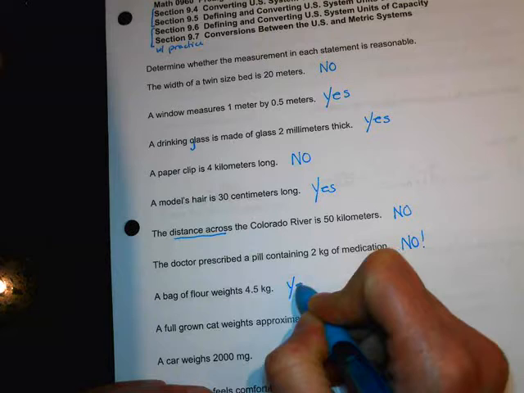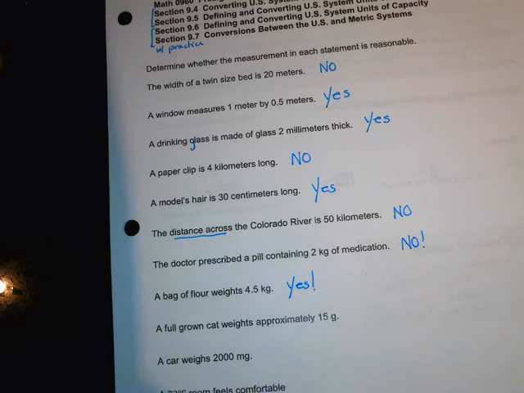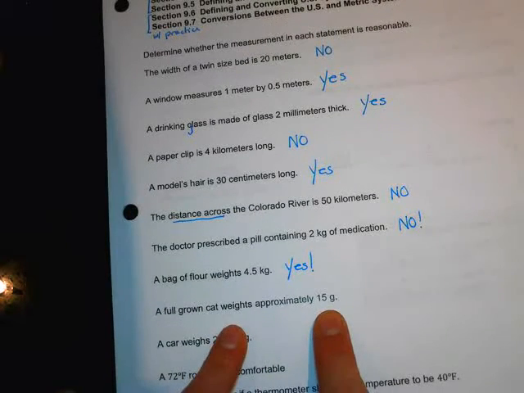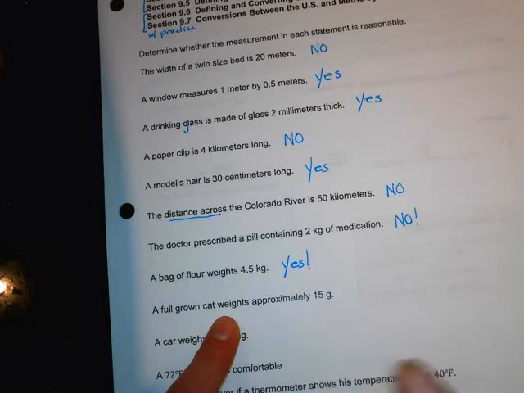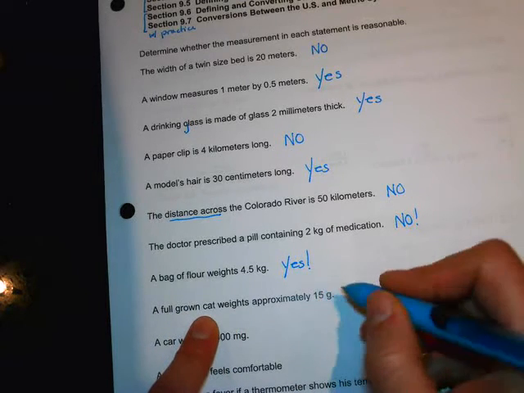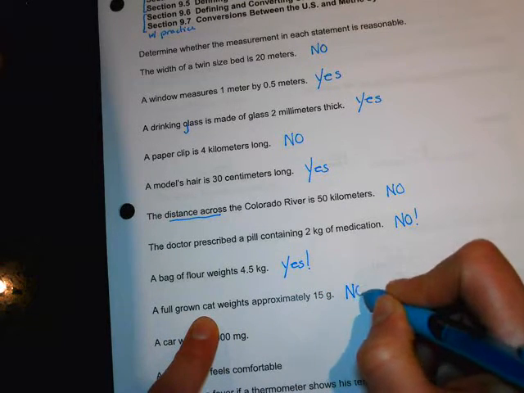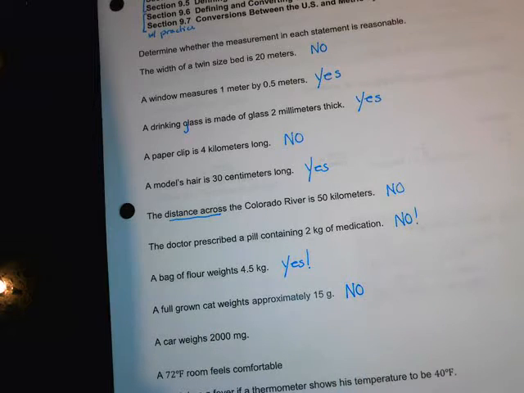So, yeah, that's reasonable. A full-grown cat weighs 15 grams. All right, a gram is like the weight of a large paper clip. So I'm thinking 15 paper clips would not be the weight of a full-grown cat. My cat is very fat, so that would be a big no for Leo, our cat.